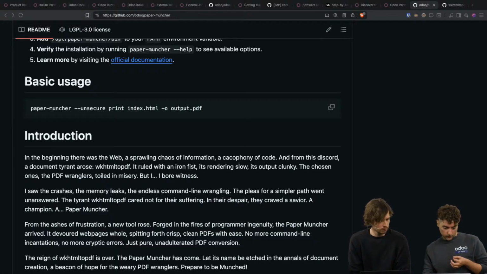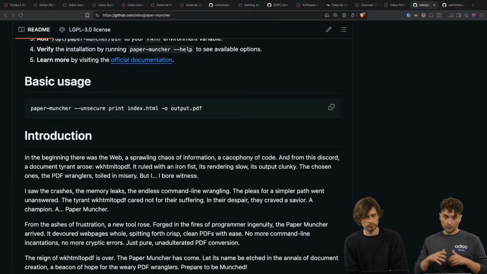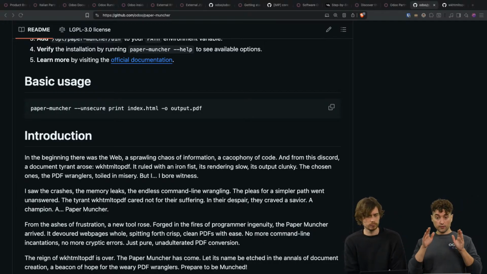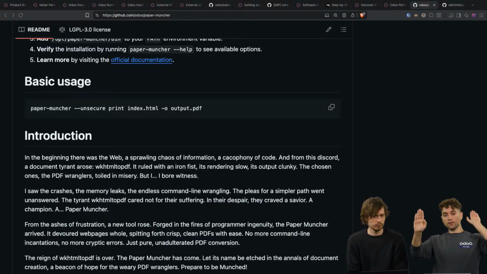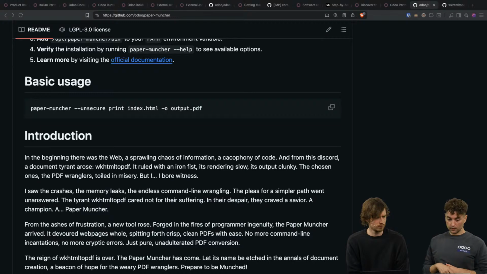It's not here, I don't have it on hand, but in the video, at some point, Clem does a little demo generating PDFs and comparing the ones created by wkhtmltopdf right now and what has been created by Paper Muncher.